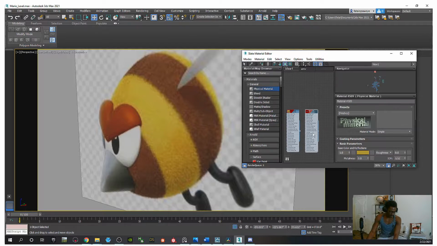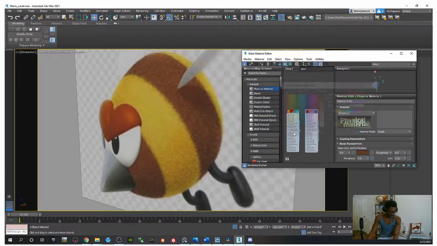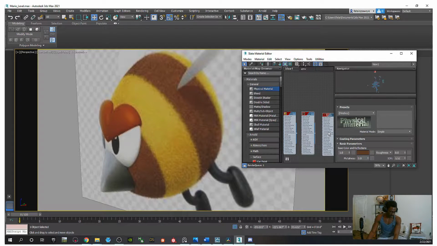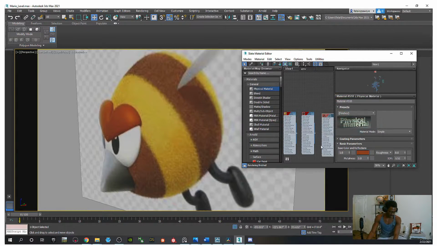So this is our B. Double click on this guy. Use this for the brown. Okay, and then the eye has its own kind of sheen. I'm going to select the eye one. Shift drag. I'm just shift dragging. That's all I'm doing.